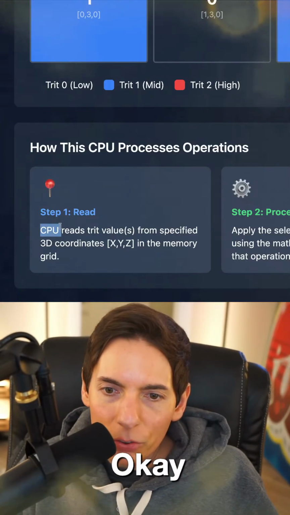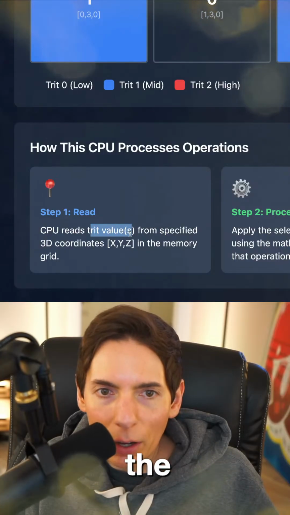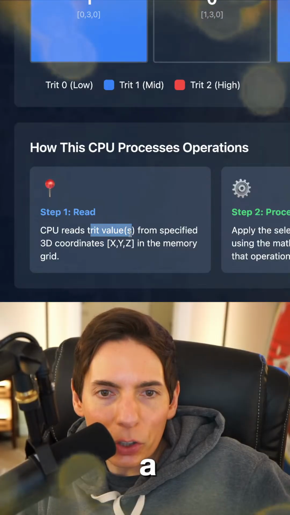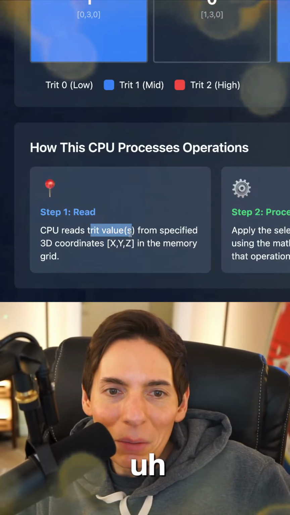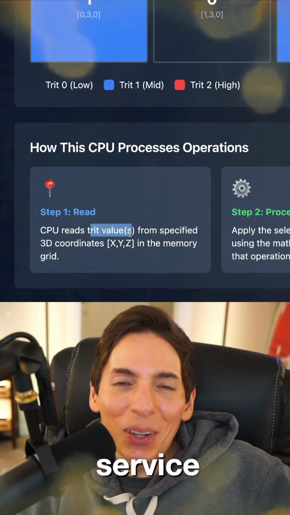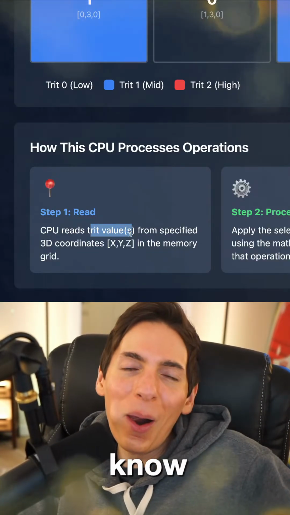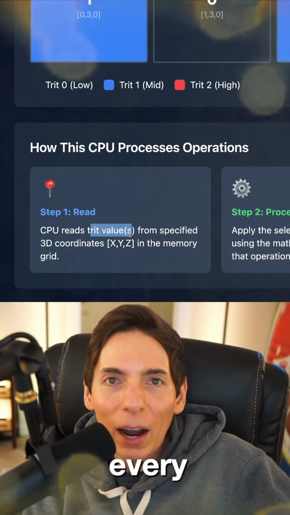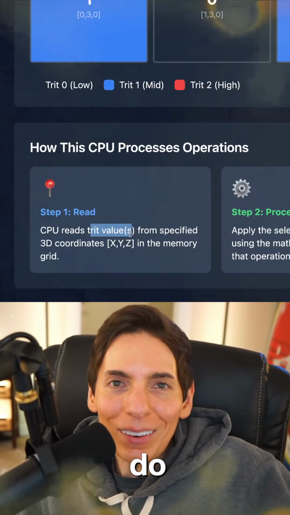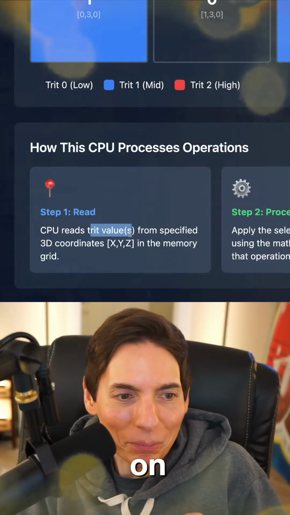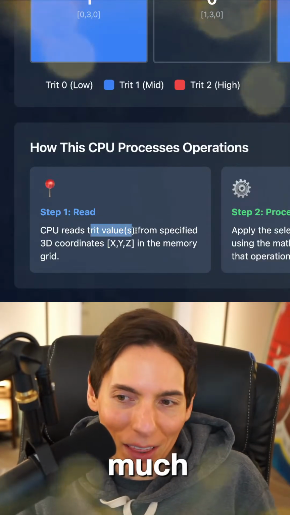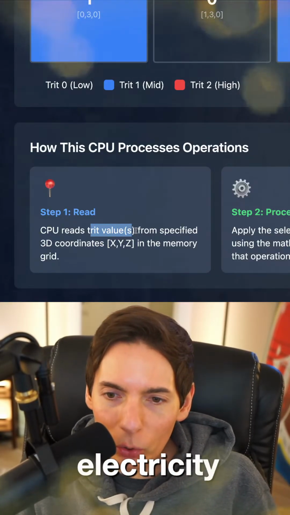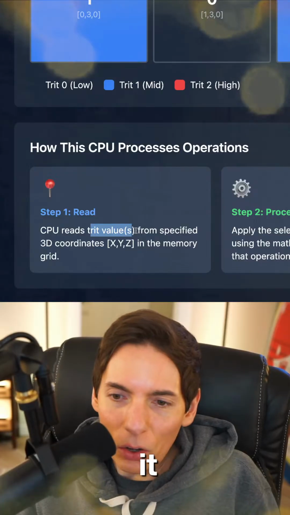Okay, step 1, CPU read the tri-state values. Oh, would be fun. Yeah. Hey, yeah, Steven, here is a stack of punch cards. All right. Routine we must run every 4 hours to keep the services afloat. I know. You'd have to stand there as a human and feed the punch cards in every 4 hours, right? You'd have to stand around just for hours on end. Isn't that a bit much? That would be much. All we have to do is keep the electricity and coolant running, and you're good to go now. That's it. In all the electrical wires.